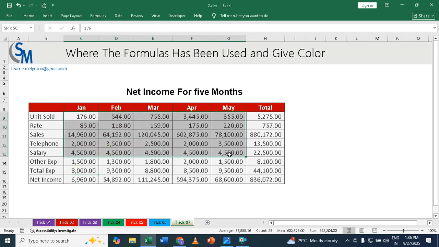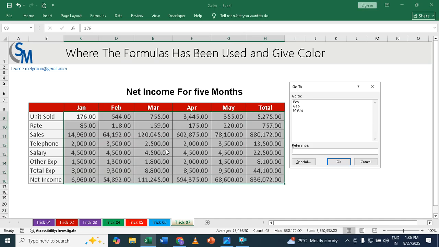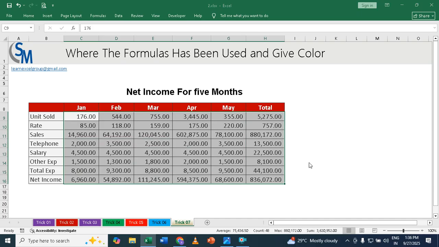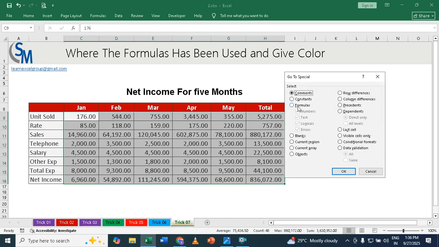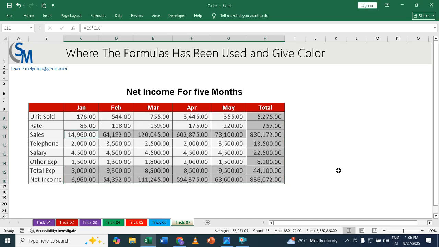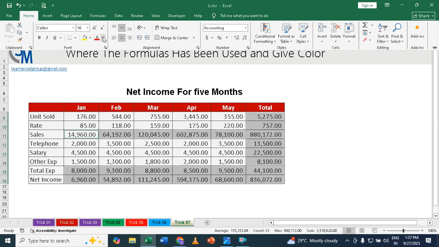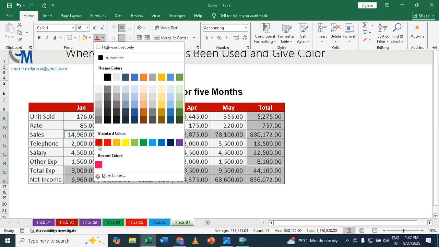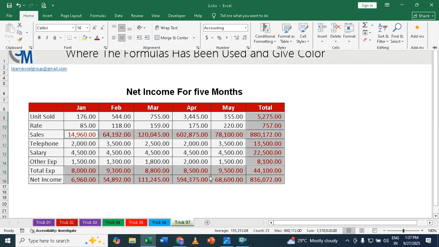So for that you select only the values like this and press Ctrl G from your keyboard. Click on special. There's an option called formula. Click on that button and just keep the tick marks for number and text. Remove logical and errors. Just remove those two tick marks and say OK. So it gets highlighted like this with gray color. Now you click on your home tab and give the color which you want. I'm giving red color. So I get all your formulas in red color.